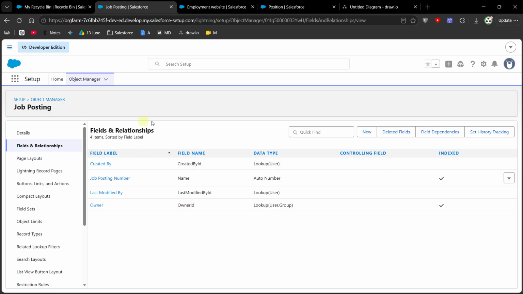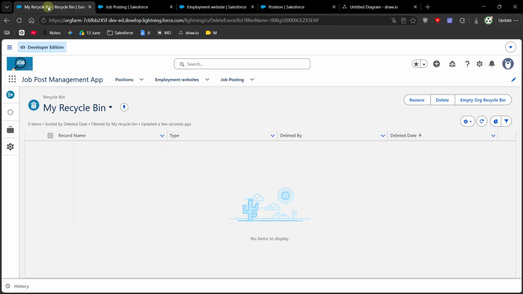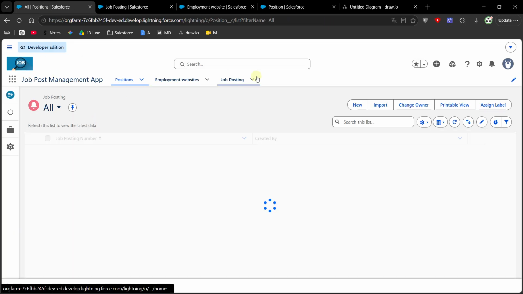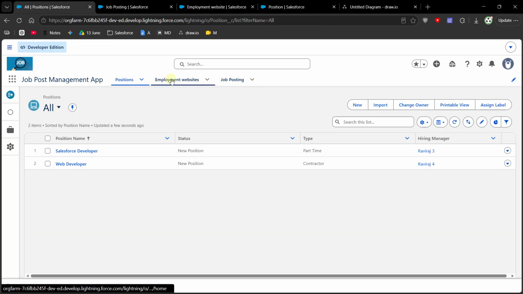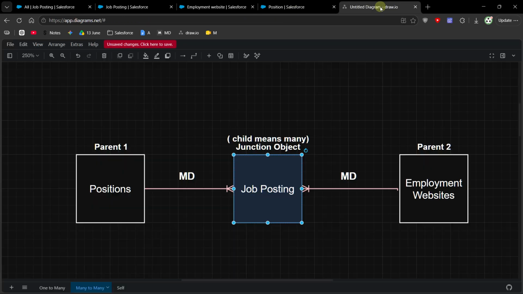Now I have created the job posting object and tab as well. If you haven't created the tab, you can create it. I've added this tab as well, job posting. Let me bring it to the middle so that we can understand it in a better way.